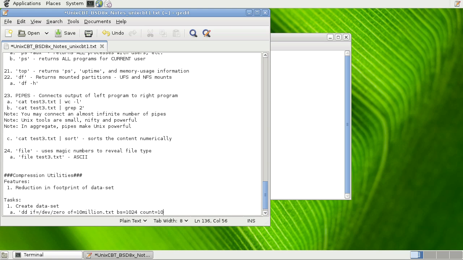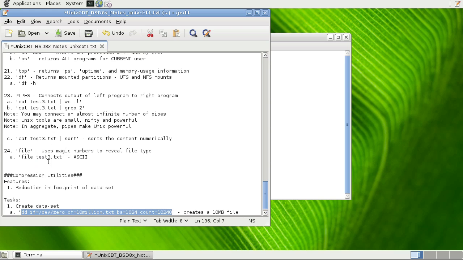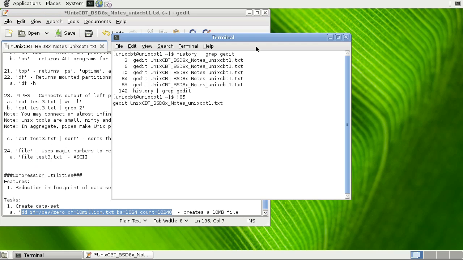So the count will be 10,240 times 1024, which will get us our 10 megabyte file. So this creates a 10 megabyte file for us to sample. So again, DD will iterate through /dev/zero, pulling in blocks of 1024 bytes, and it'll do so 10,240 times.